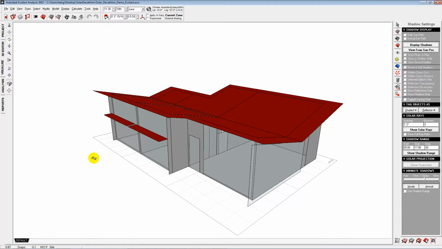So there are a lot of things we can do here within Ecotect. It's very good at thermal analysis and it's good at daylighting analysis. But relative to the solar house competition, one thing I really want to make you aware of is a really cool tool called solar ray bouncing. So let me show you what that looks like.